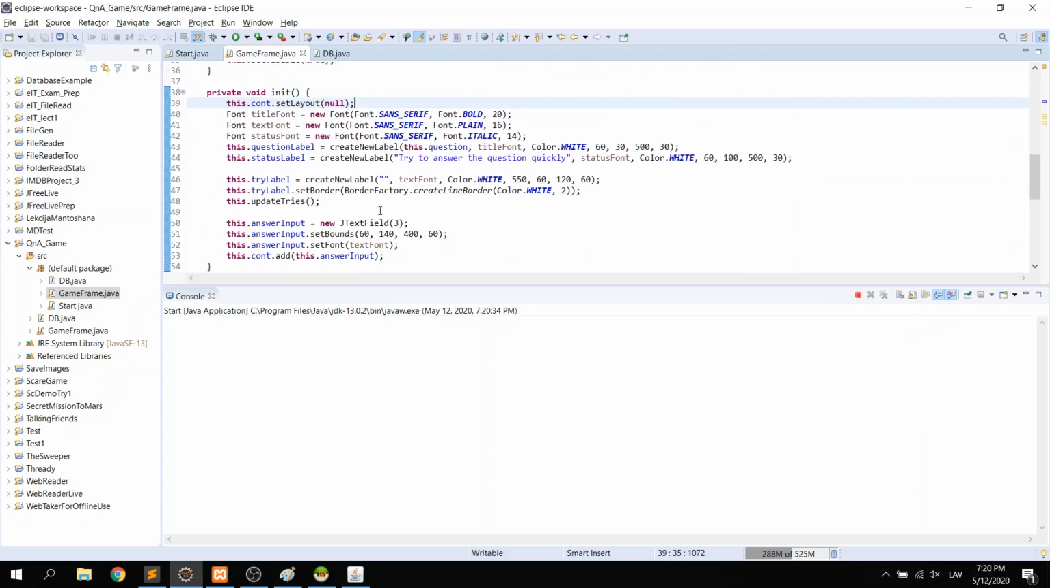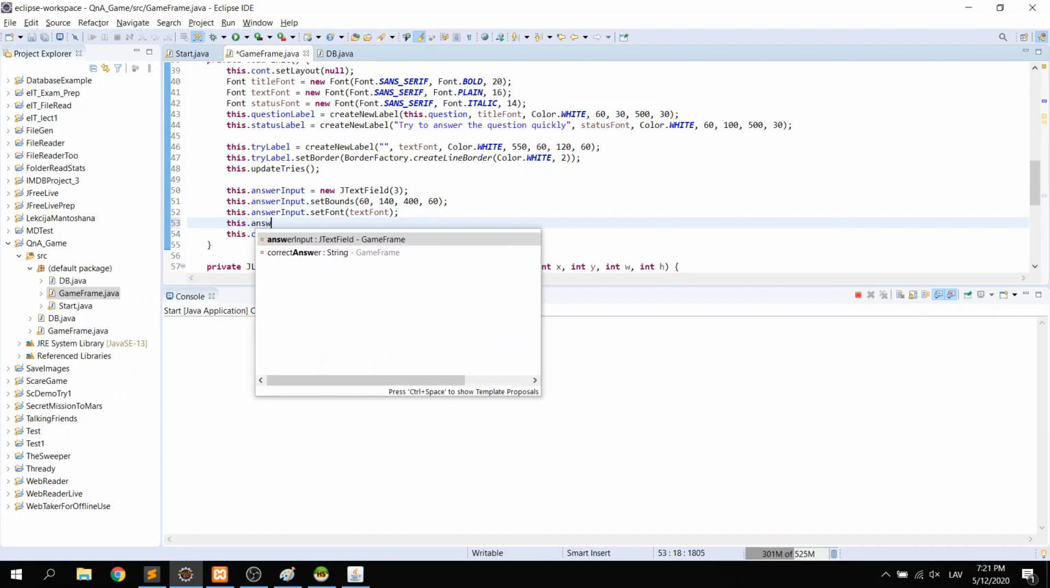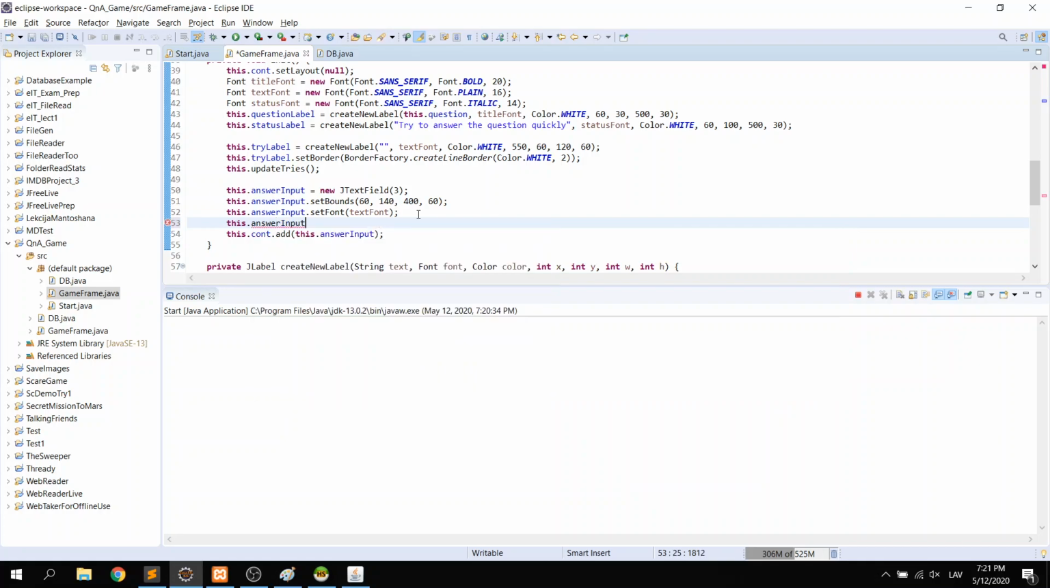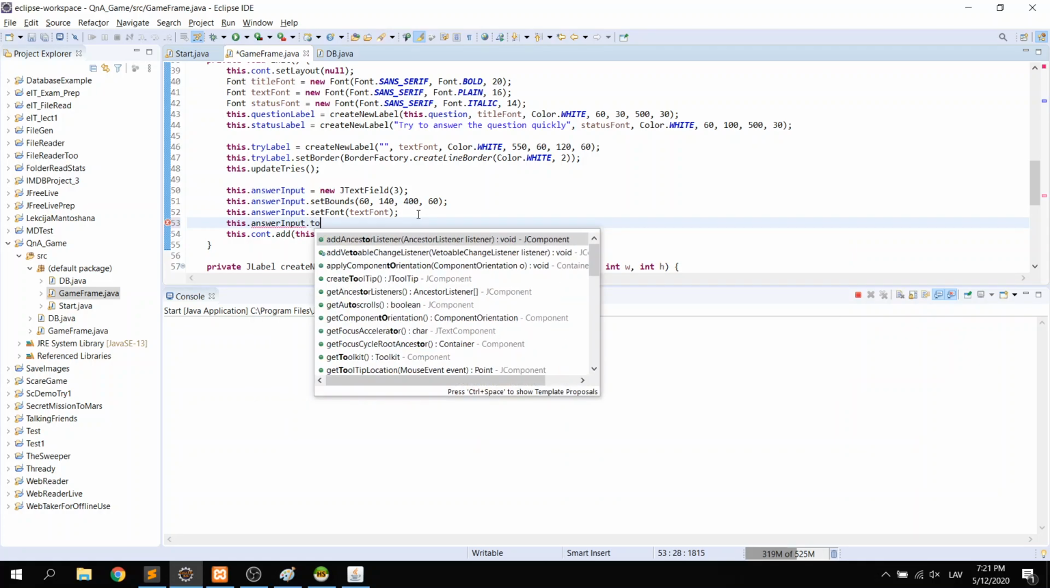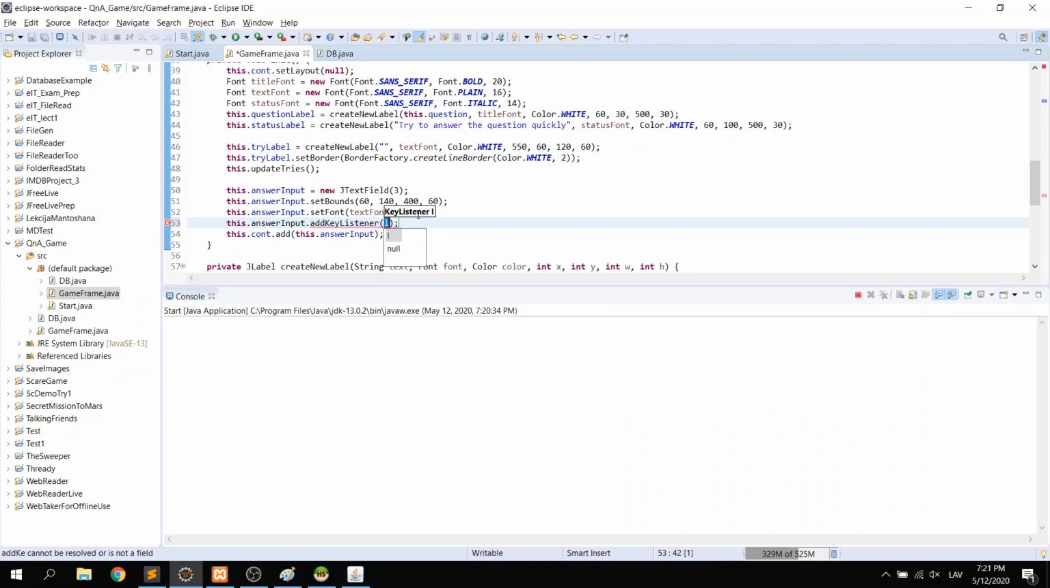So what we have to do is take our answer input and add a key listener to it. Basically we simply say add key listener, and we need to add a class that has a key listener in it, a class that has these 3 methods that we just created. And the class that has it is this class.